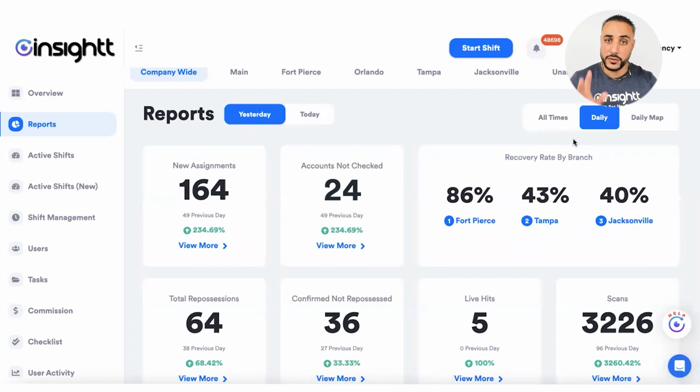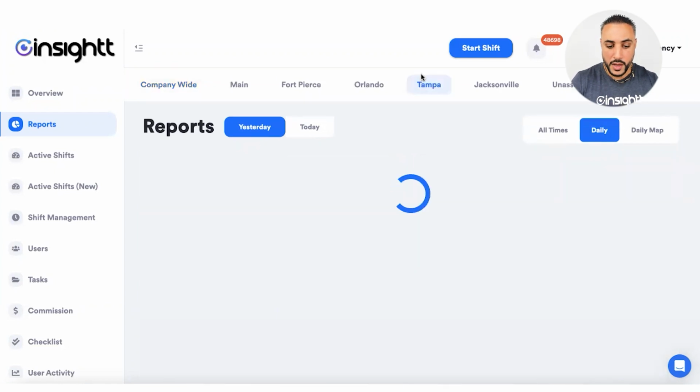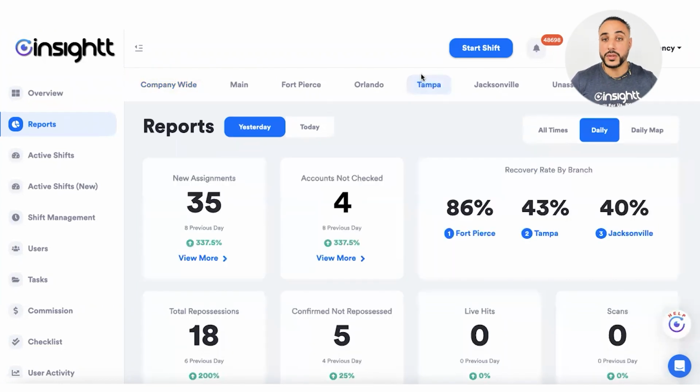It's going to get emailed to 2 different types of users. You have any branch manager that you have on the system will get this email to them. And branch managers only get what's relevant to their branch. So let's say, for instance, I'm a branch manager for Tampa. This is what they would see. They would only see the data that's relevant to their location. They're not going to see a daily report for the entire company, only what's relevant to their location.